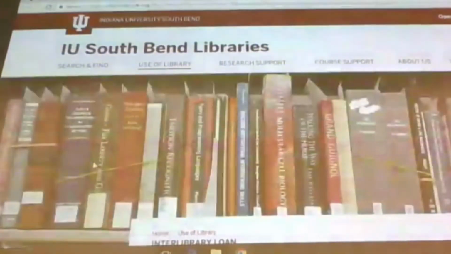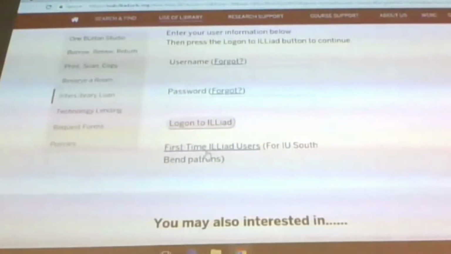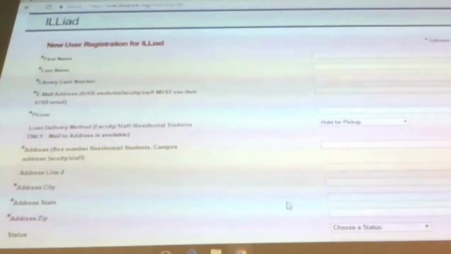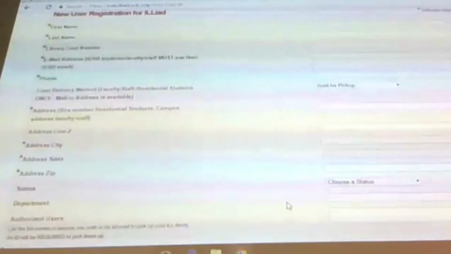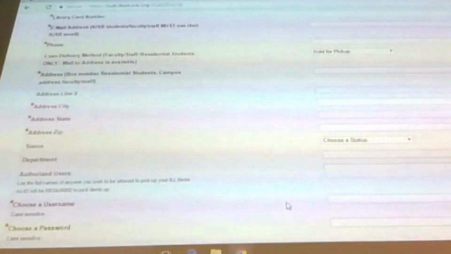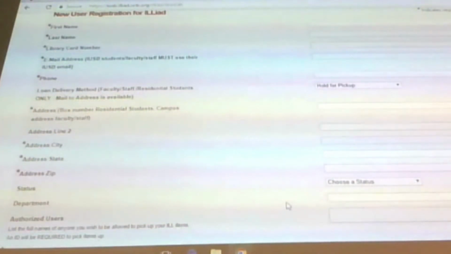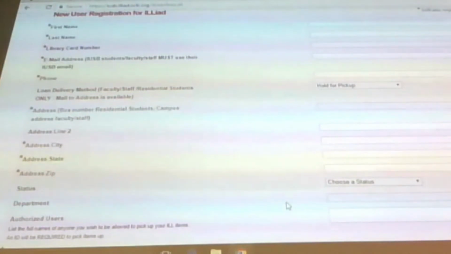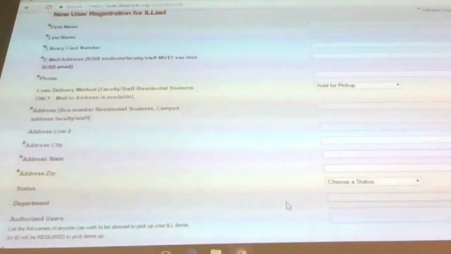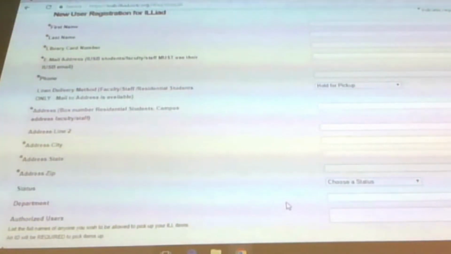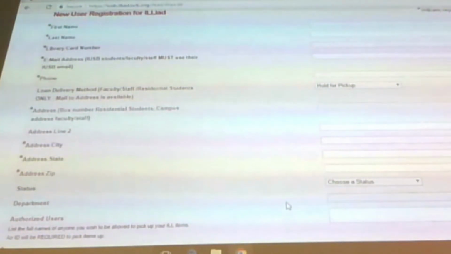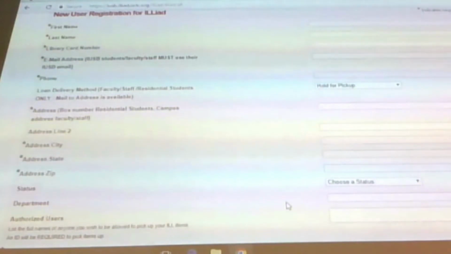I never remember my account number, but for the first time users, you just fill out a little form. Name. You do need your, do we need that anymore? Maybe not. Library card number, which is on your Crimson card. It's a longer number, like 14 digits. It starts with 240. Okay. So that's what you'll need to do that.